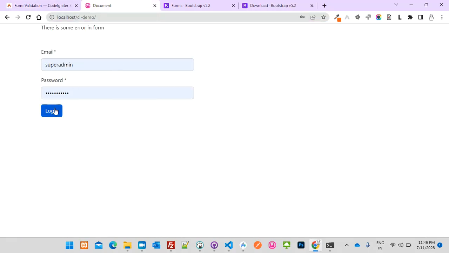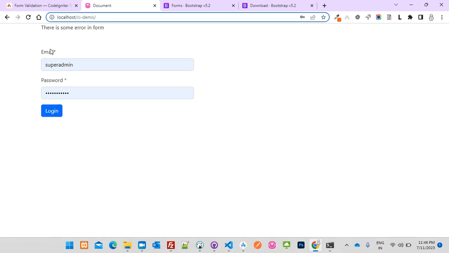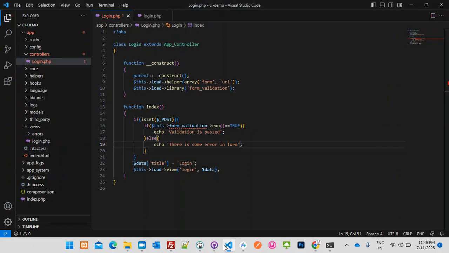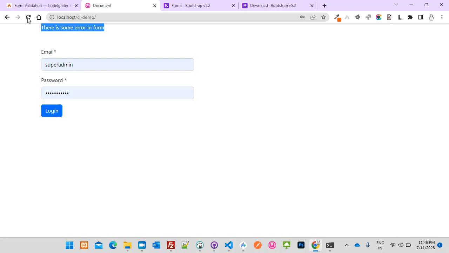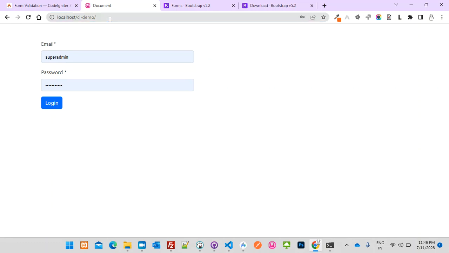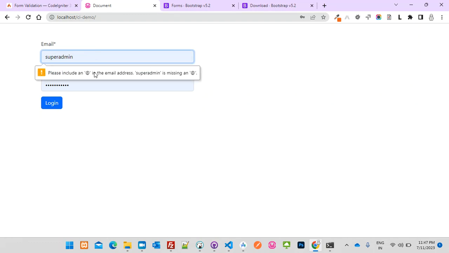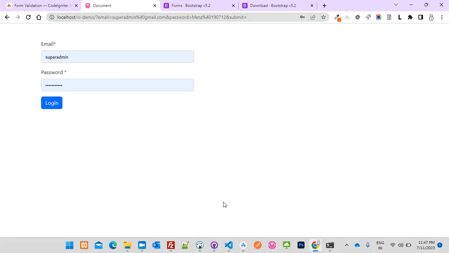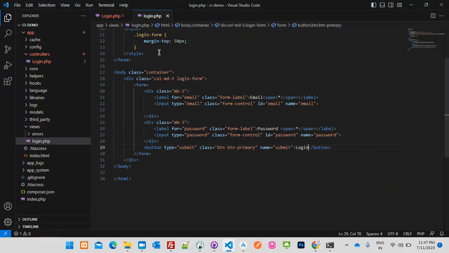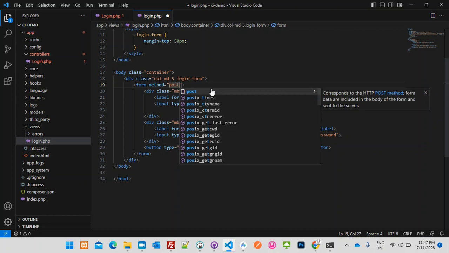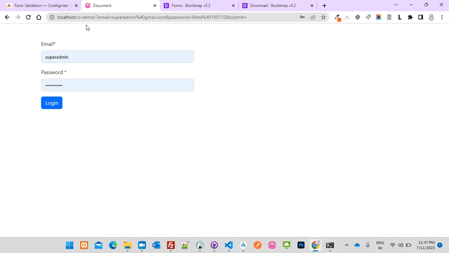So after this, you can see there is some error in the form. It is showing. Let me make it non-empty. It is not showing. Okay, it is asking for the mail part. Oh, it is not posting because we have not set the form method. So you can see here in the form we have to set the form method as post. Method as post. Then only it will post, otherwise not.